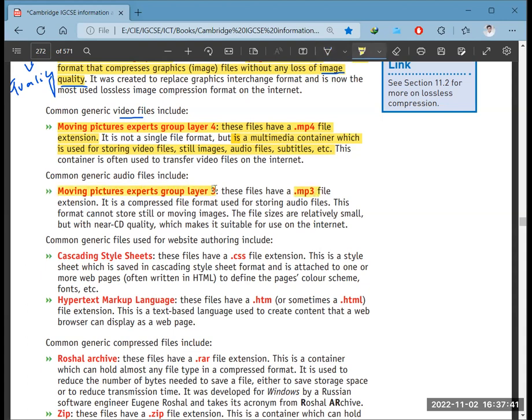Rania, read just the highlighted part. Moving Pictures Expert Group Layer 4, .mp3. These files are relatively small, used for storing audio files, and are relatively small but near CD quality.